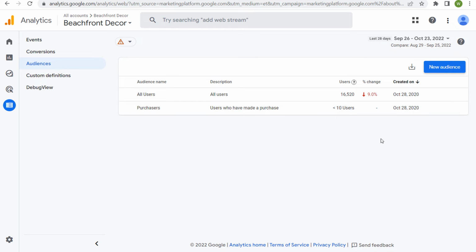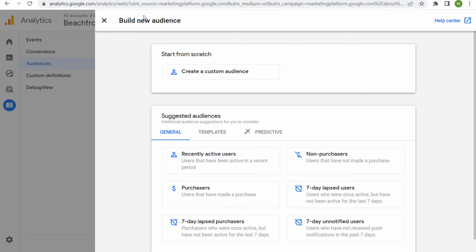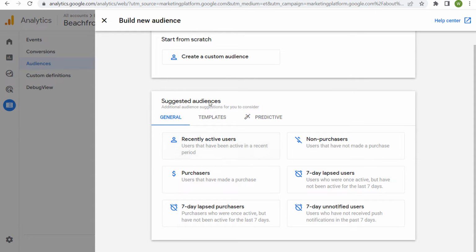What you can do here is you can create audiences directly in Google Analytics 4. And what they're going to do is they're automatically going to go into your Google Ads account. But let's just come back over to Google Analytics. They have some suggested audiences, so purchasers, 7-day lapsed purchasers. They have little descriptions here for each of them. Non-purchasers, recently active, 7-day lapsed users.